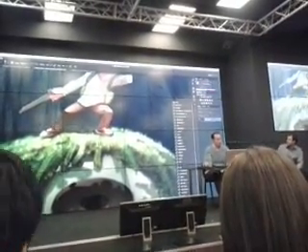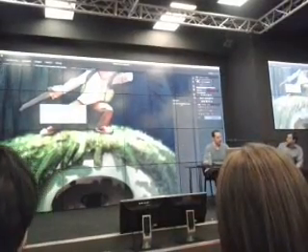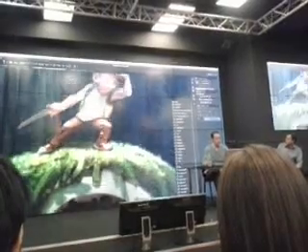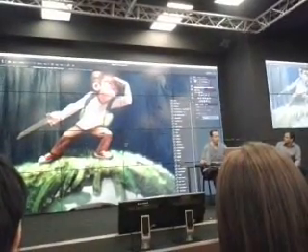What I'm doing now is flattening out certain areas, trying to make it so that the colors and values are just a little bit duller.